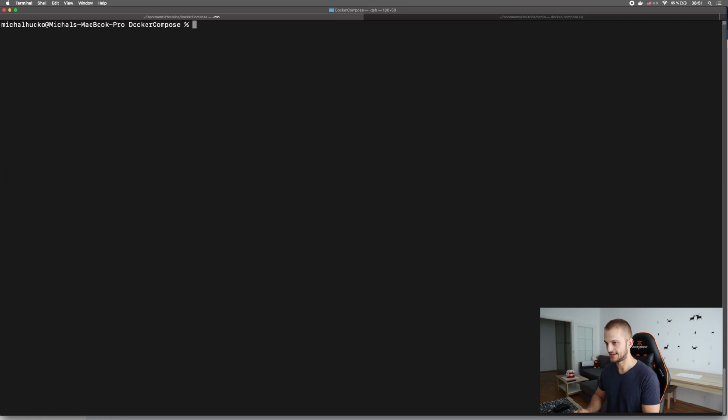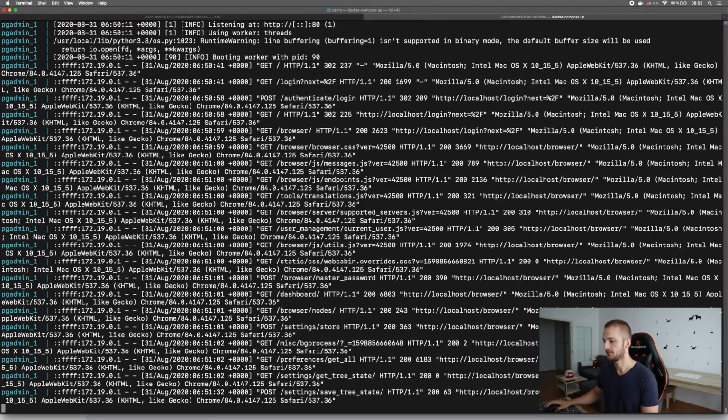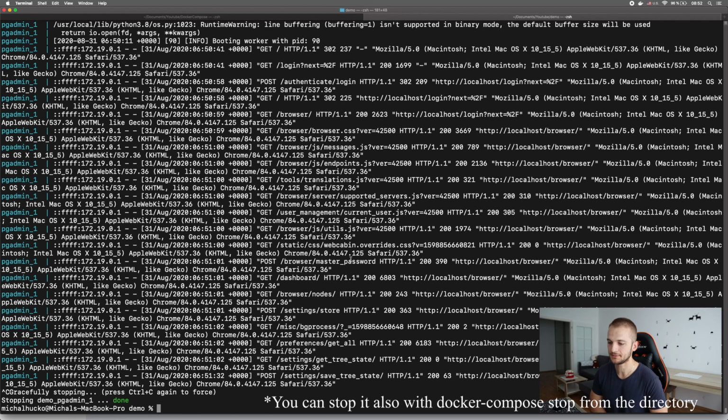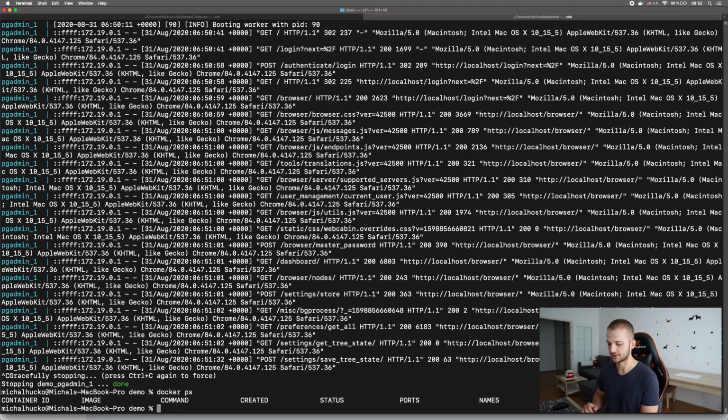So if I go to the other page and put here docker ps, you will see that right now there is a running container, dpage pgadmin4 latest, with the name demo pgadmin1, right? So from the previous video, you know that I can refer to this container with this name. Okay, so how to stop it? If you want to stop it, you just click here and press Ctrl C, and this will terminate all the running containers. And if you go like docker ps, nothing is running here. Okay, I will stop it for now because the first part is done.